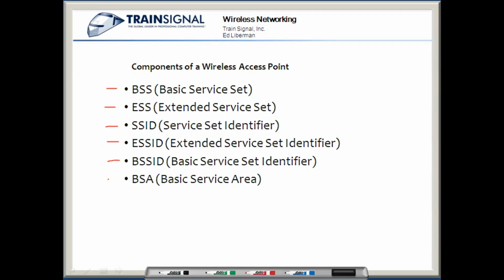Now the last term I have here is BSA, which stands for Basic Service Area. The basic service area is just that, meaning what area of space this particular access point is going to service.